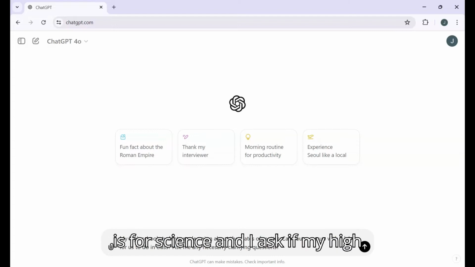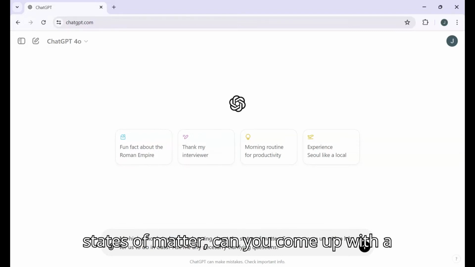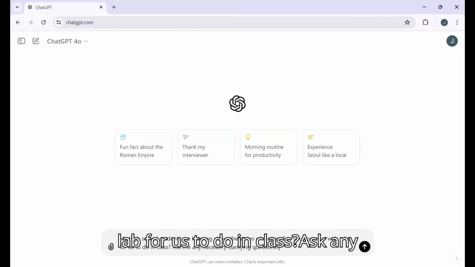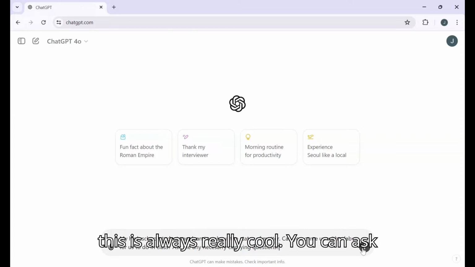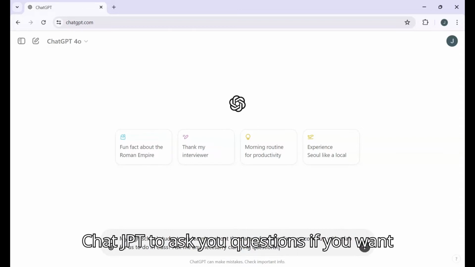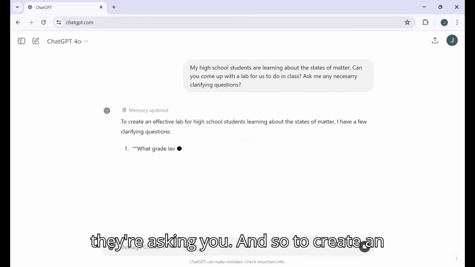And so again, this is for science, and I ask it, my high school students are learning about the states of matter. Can you come up with a lab for us to do in class? Ask any necessary clarifying questions. And so this is always really cool. You can ask ChatGPT to ask you questions if you want to get more specific about your assignments or whatever it is that they're asking you.